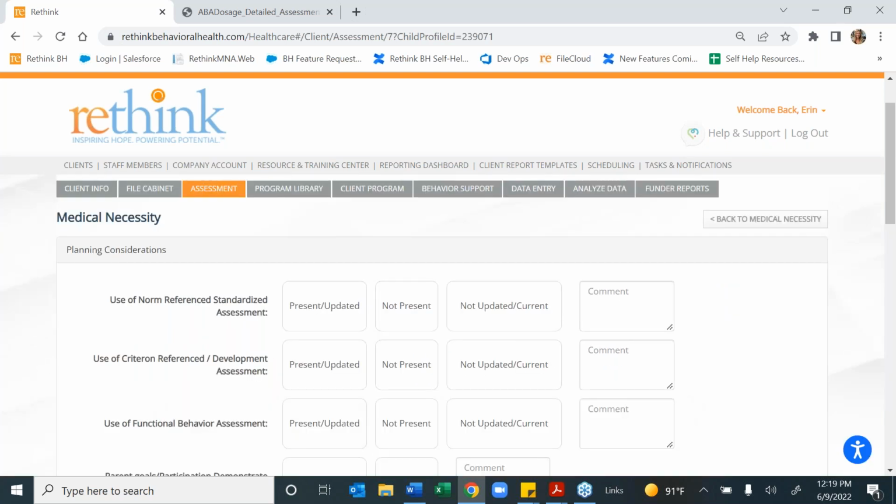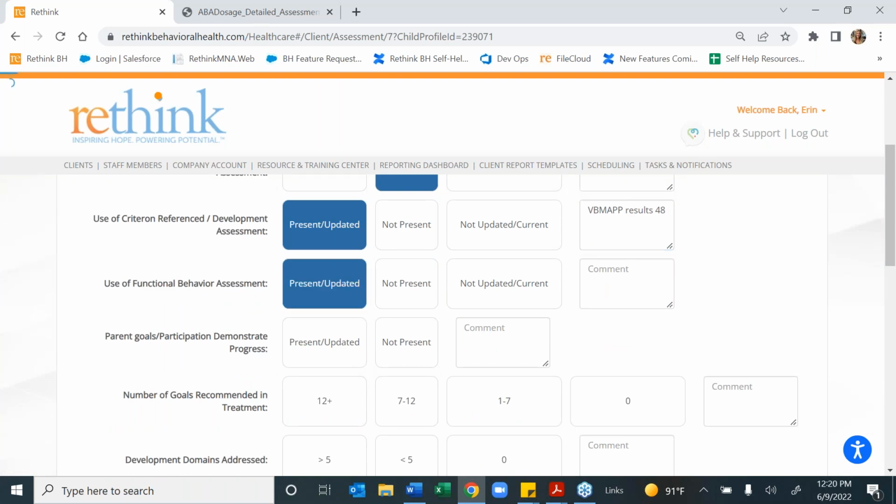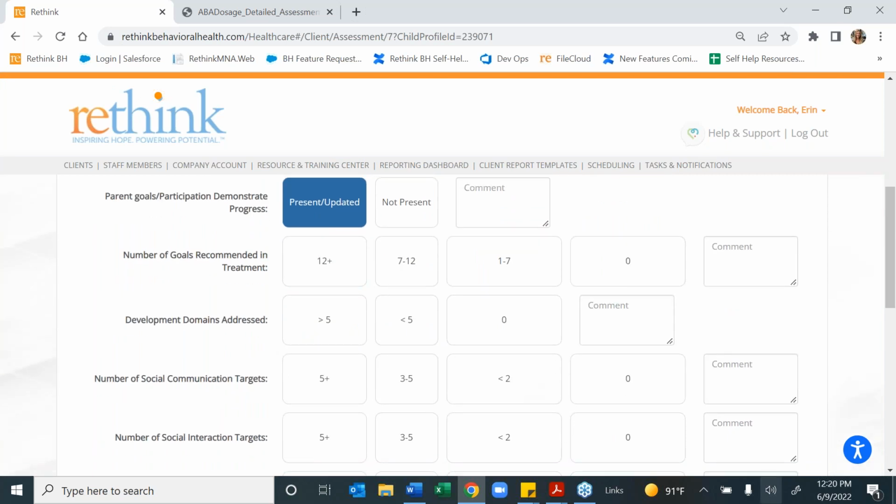When you get into the planning considerations, you still have the present or not present that you saw earlier, but now that we are comparing this to previous authorizations, it is either present or updated from that previous authorization, or potentially not updated, not current. And then you have that same option for not present. Maybe here I'm updating my VB-MAPP results for the score. I have updated my behavior assessment. And then again, I'm going to be specifically recommending all of my treatment goals.